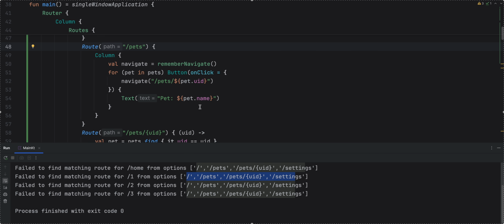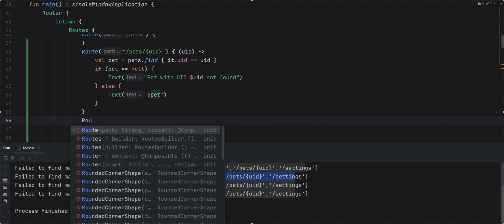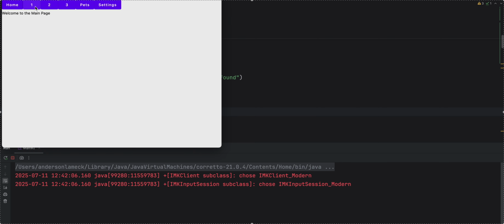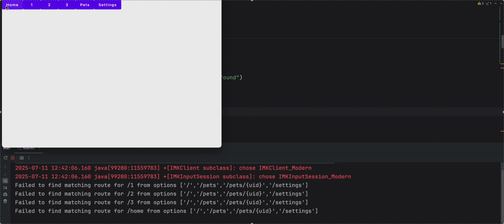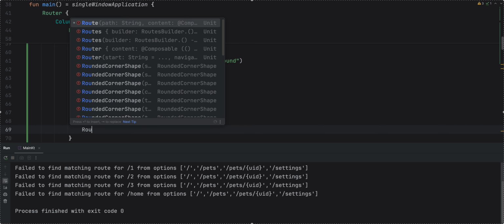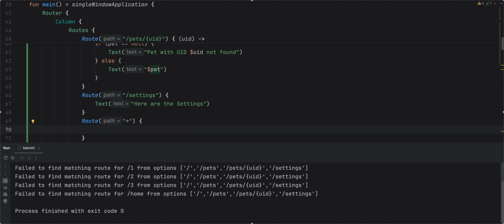But sometimes you need to match. So sometimes you just need to match every other thing. So for example, you see how we can't match 1, 2, 3, home, but you can match settings. So you can set up a catch-all. So we can say, okay, now I want to match something. So star is like everything else that does not fit should be matched here.